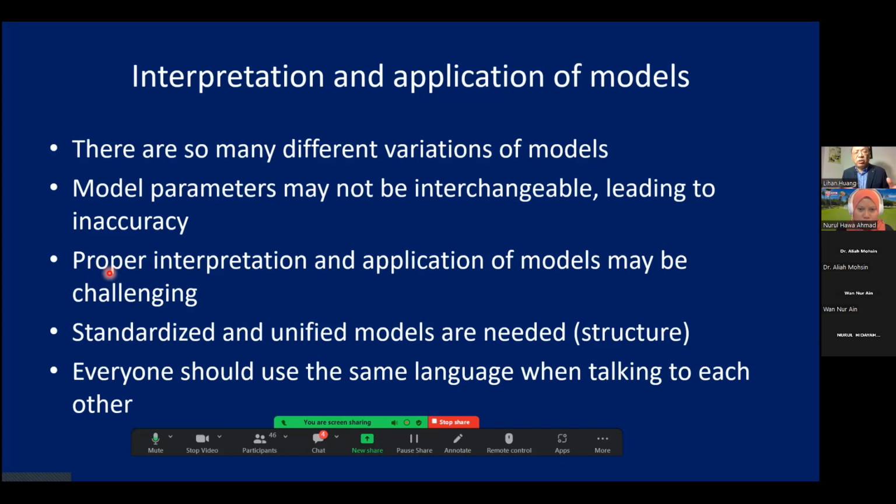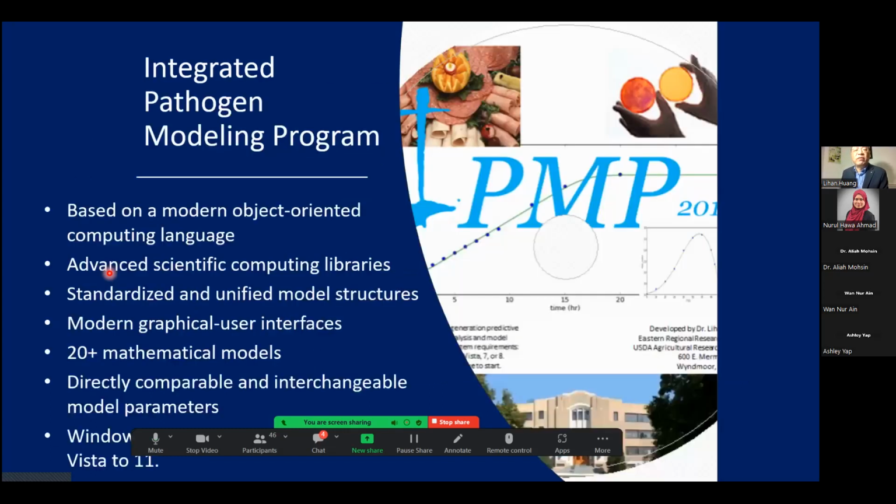It is necessary to develop a standardized, unified model that is used by everybody in terms of structure. Everyone should also be able to use the same language to talk to each other. Lag phase means lag phase. Growth rate means growth rate. This is why we developed IPMP, the Integrated Pathogen Modeling Program. It was developed in 2013, and in the process of upgrading it, we developed a better version.